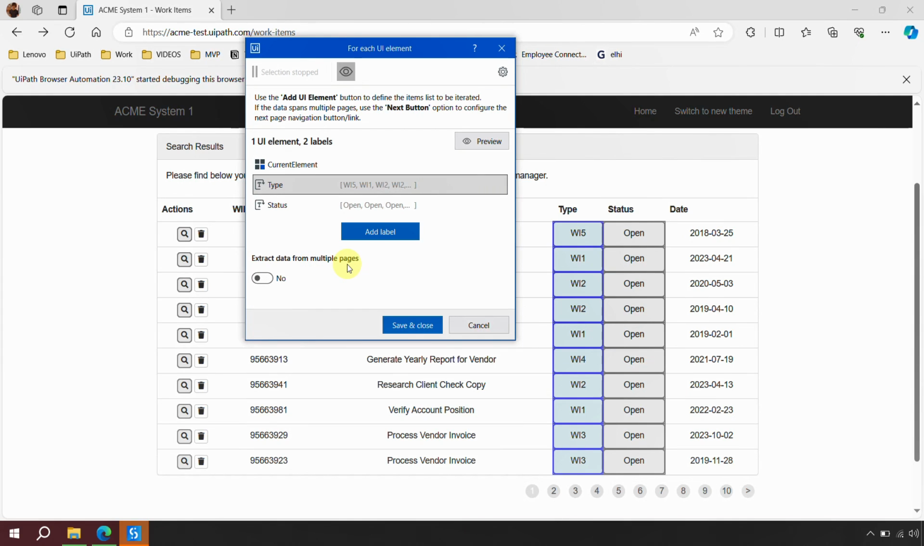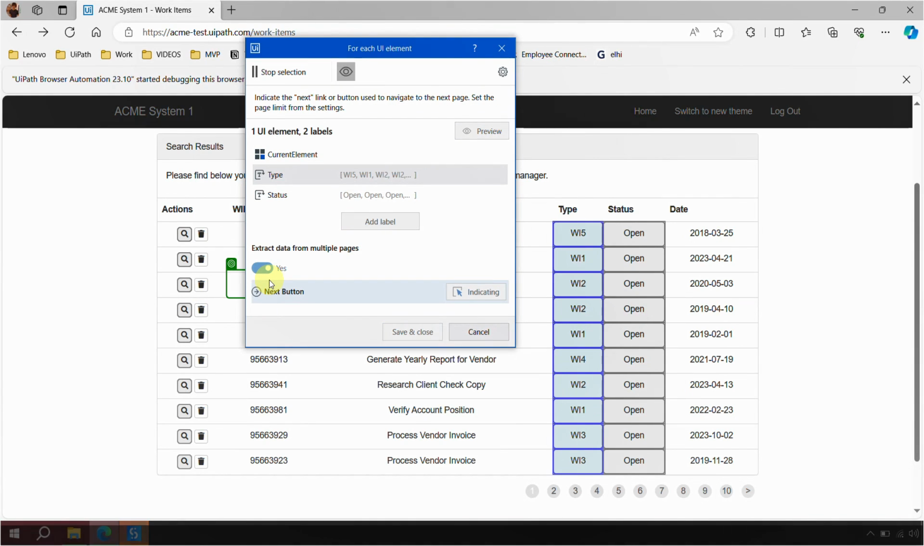Is your data spanning across multiple pages, right? Page number 1, 2, 3, 4, 5, 6, 7, 8, 9, 10. The answer to my question is yes. So I'll just go here and toggle this option to on. And here you can see that now it is asking me to indicate the next button.